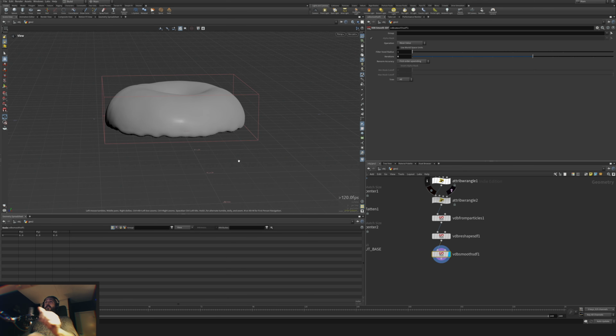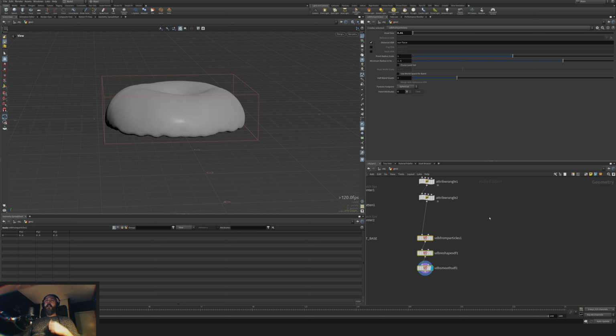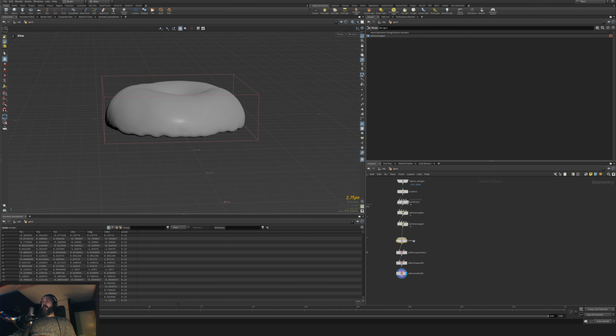Now we need to do the more, not complicated, but we're going to do the drips because it looks kind of boring. Just have it like this. So before we even start with all the VDB stuff, we can just add a merge. This is why I love Houdini, where it's all procedural and you can make changes further up without any issues.